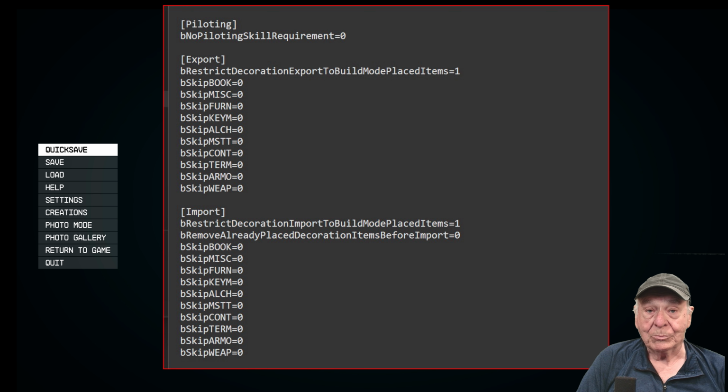Second, I'm putting that back to default, 0, so anything could be exported and imported. And finally, since I'm a glutton for punishment, I did it a third time with just the items that are in the vanilla build menu, because with the others, I'm using half a dozen of the great Starship furniture mods that are available. So let's see how it all works out.